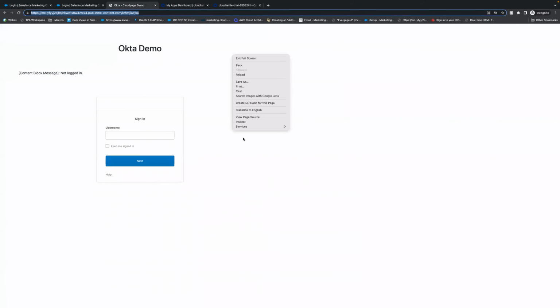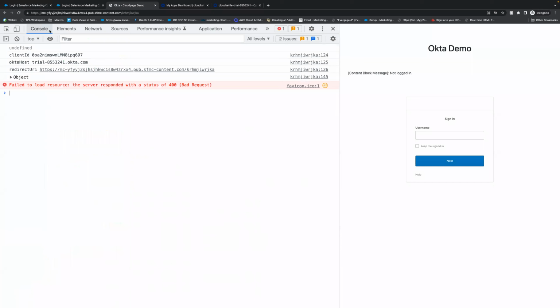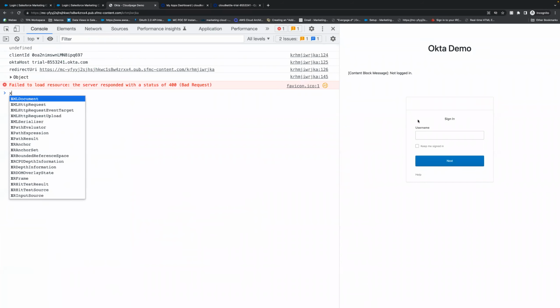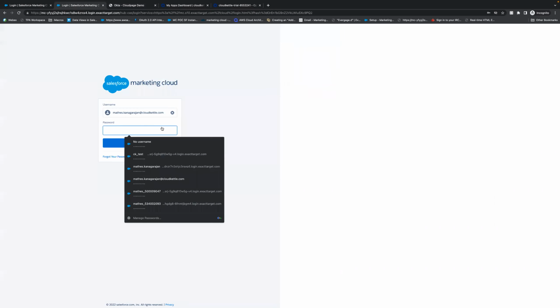I've already built this page, but I'm going to be also building this page if time permits. So when you load this page for the first time, the user is not logged in, and this basically says that the user is not logged in. This content, if you notice, comes from a content block.